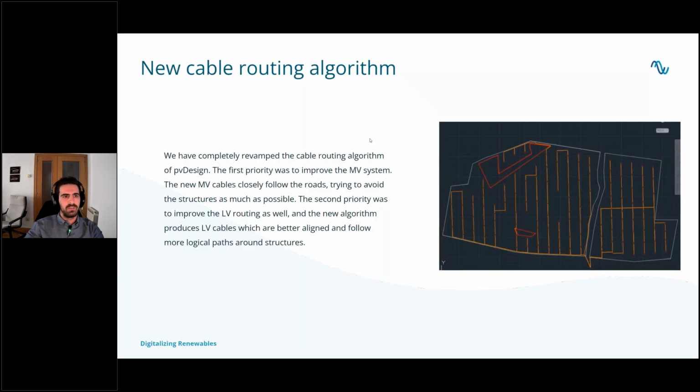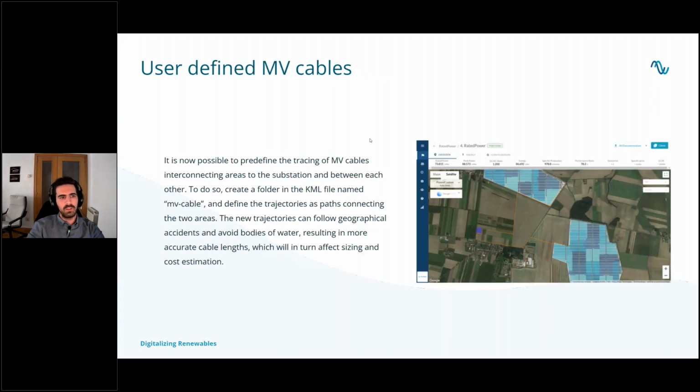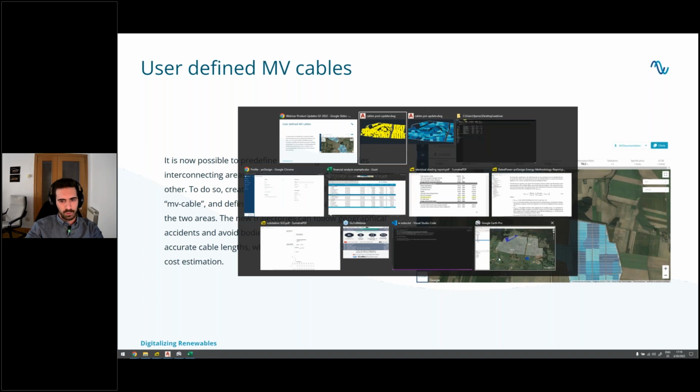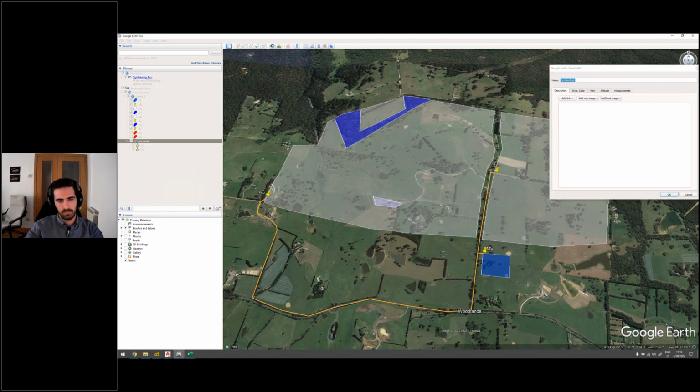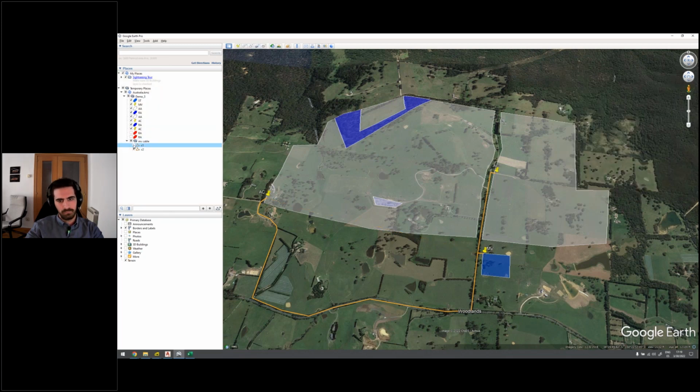Finally, the last two updates. It is now possible to manually define the trajectory for the medium voltage cables connecting one area to another. In the past, PV design would just go straight from the access point to the substation. If I show you that in Google Earth, previously what PVDesign would do is go from the AC connection point to the substation directly, just a straight line. But now it's possible to manually define a path going from the area to the substation.